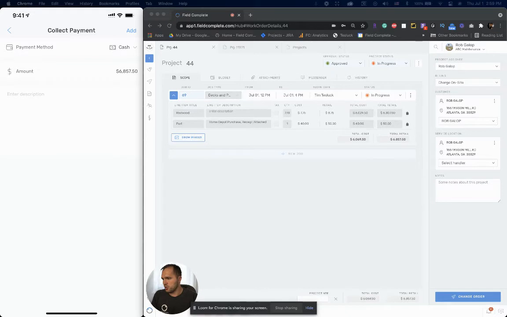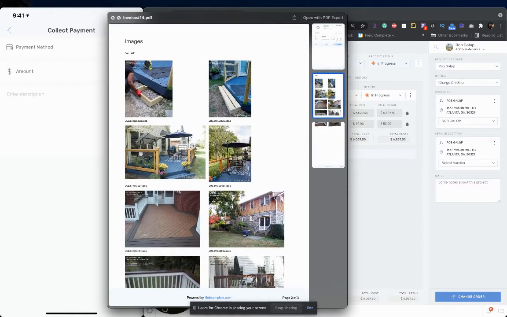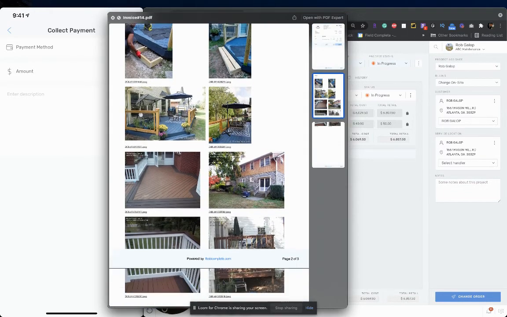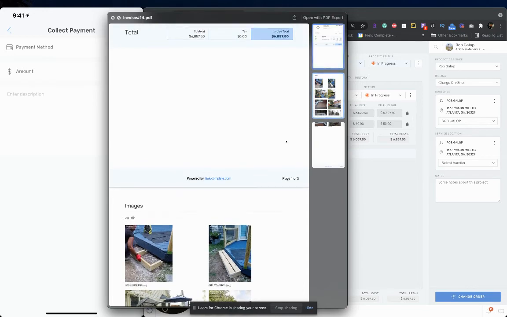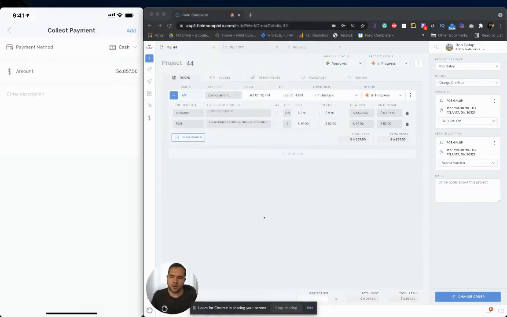Let me show you quickly how that invoice looks to the customer. This is the actual invoice that came to my email right now. You can see the amount, and I marked it so all the images would be attached to the PDF. They also have it in their email, so this way you have a full record of what happened.